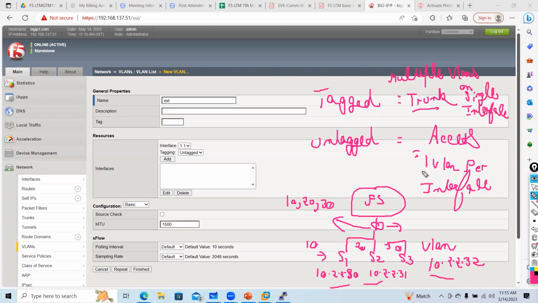An access port means only one VLAN can be allowed on one interface. So it depends on your scenario. Maybe in your scenario, servers can be on different VLANs, then you can make it tagged. But in our case, we have only one interface and one VLAN for external and one VLAN for internal. So we will make an untagged interface.